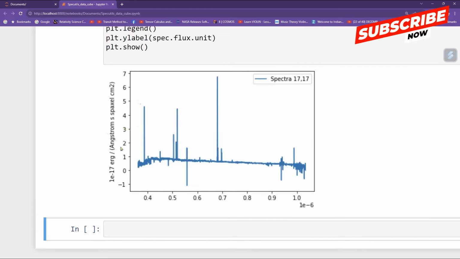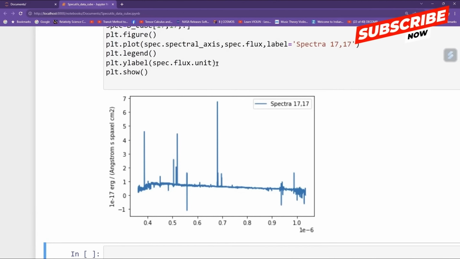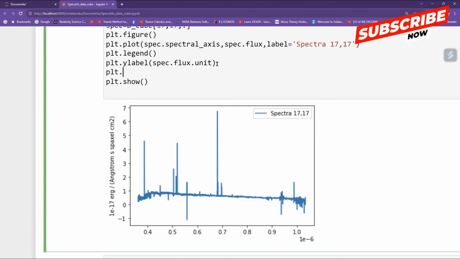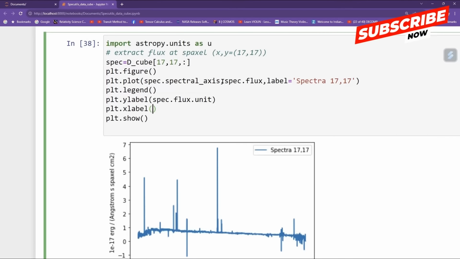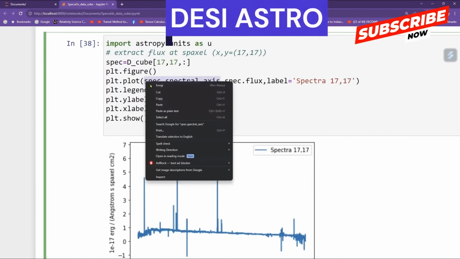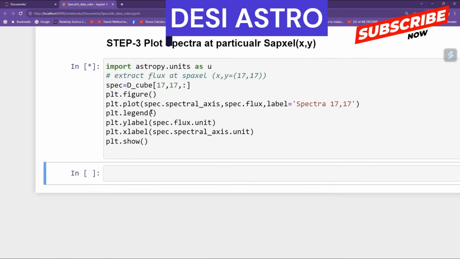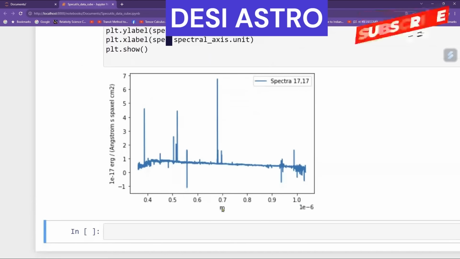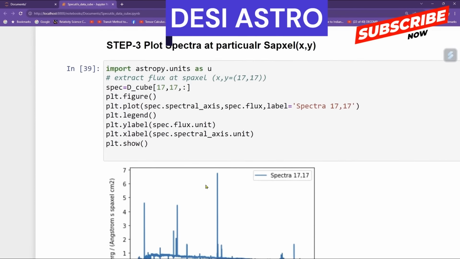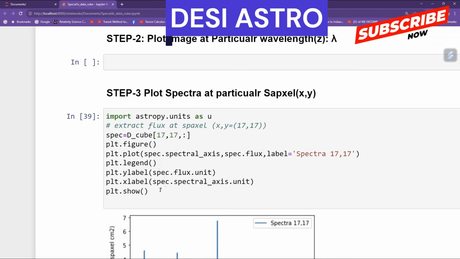So this is the flux unit, and similarly you want to give your x unit, plt dot xlabel. So you want to give your spectral axis and pass your unit. So this becomes your meter. Okay, so this step is done. We have plotted the spectra at any xy position.